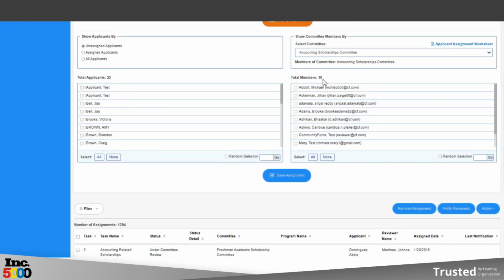If all the 25 get assigned to all the reviewers, then you will simply just select all applicants, select all members, and then click Save Assignment. You can also break the applicants up evenly, 40 applications to 4 reviewers. Essentially, that would be 10 applications per reviewer. I can go and click 10. If I select Go, the system will select the first batch of 10 applicants, select the first reviewer, and save the assignment.